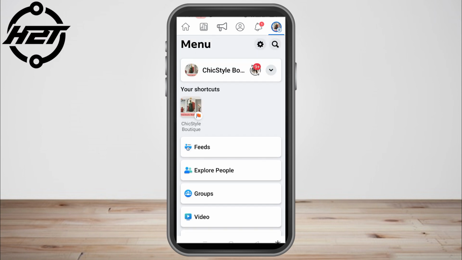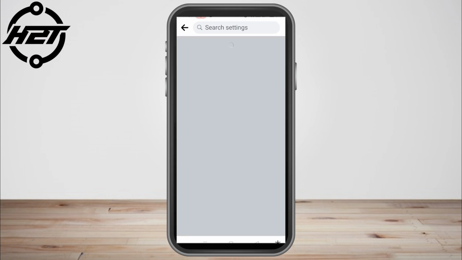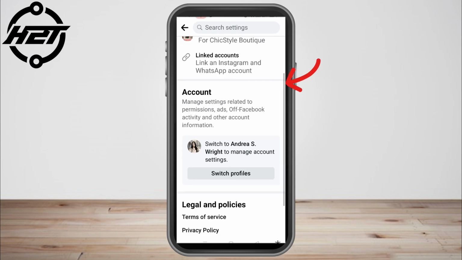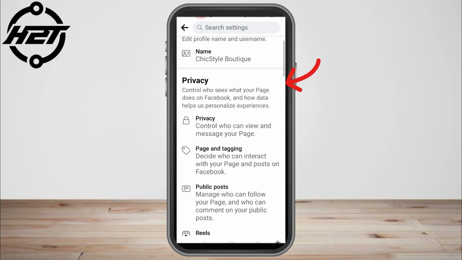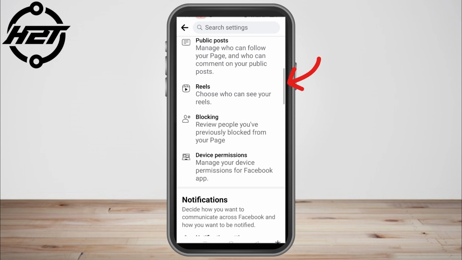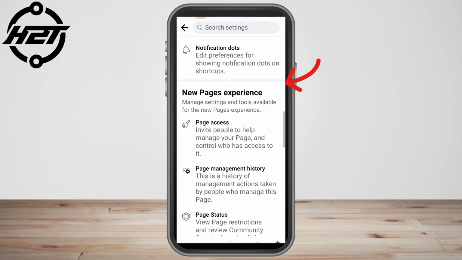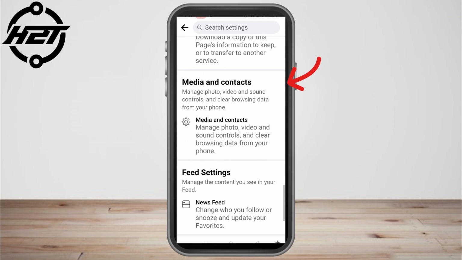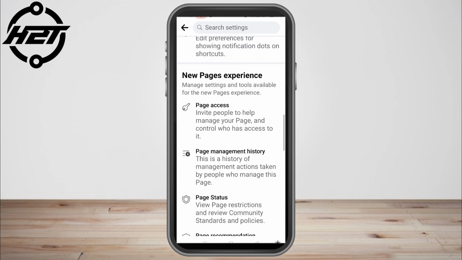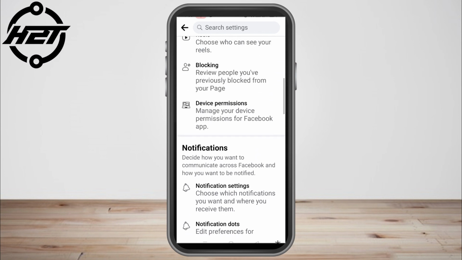Now, if you still can't see this after you update your Facebook application, then you can go to report a problem and wait for the customer service team to respond to this issue. But even after you update your Facebook application and report the problem, if this Reels feature doesn't show up, it only means that this feature is not yet available in your country.